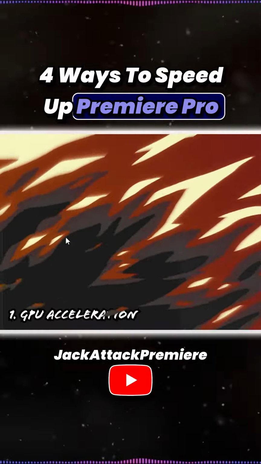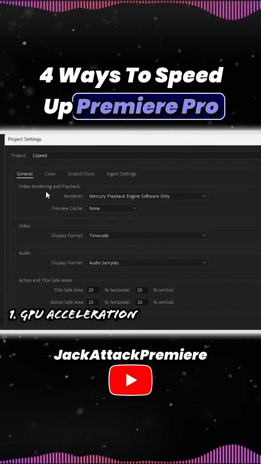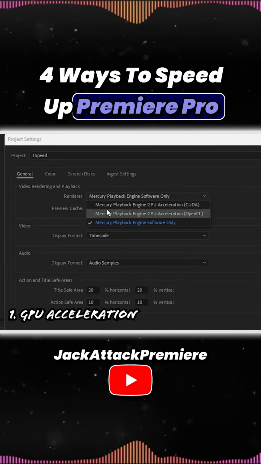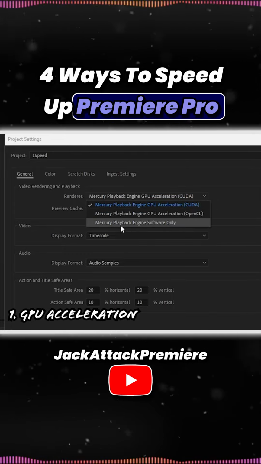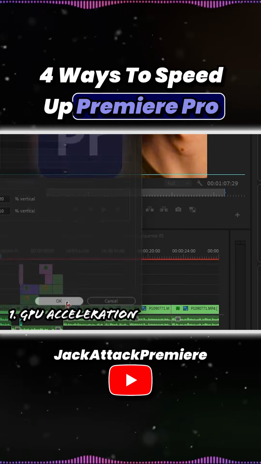Go up to File and select Project Settings. And under Video Rendering and Effects, make sure you're using GPU acceleration. You can experiment between these two. I haven't noticed a difference myself, but whatever you do, don't use software only. This simple change is enough to go from a red timeline to a yellow easy.